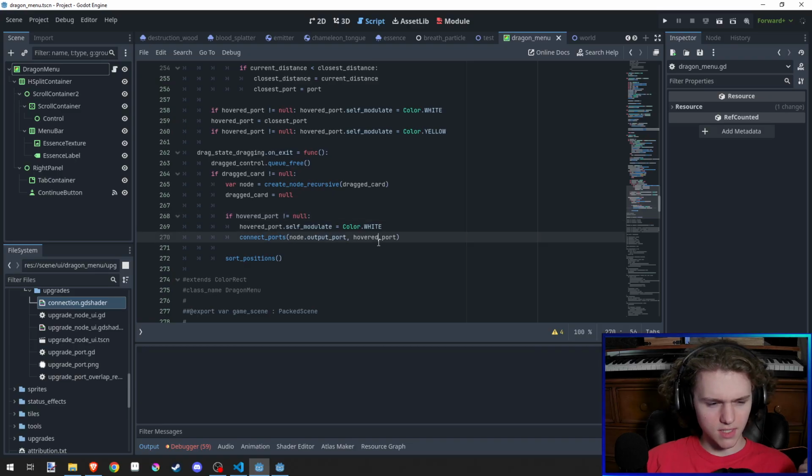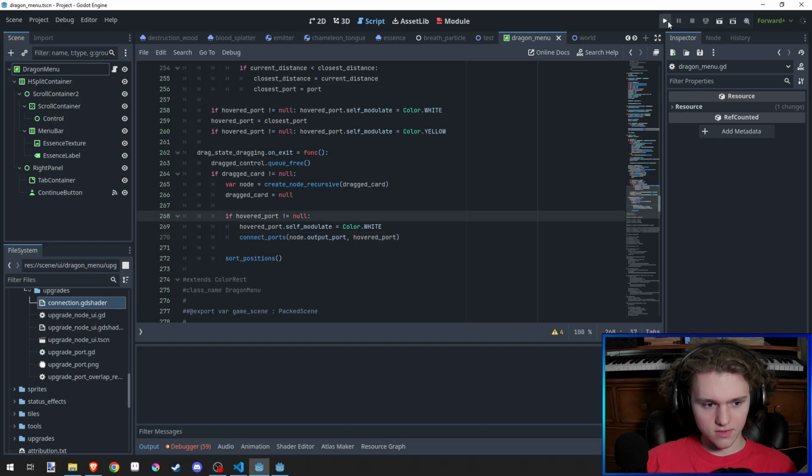Is it at least connecting them though? Connect ports. We could try testing it through GDScript once again. Node equals create node recursive.